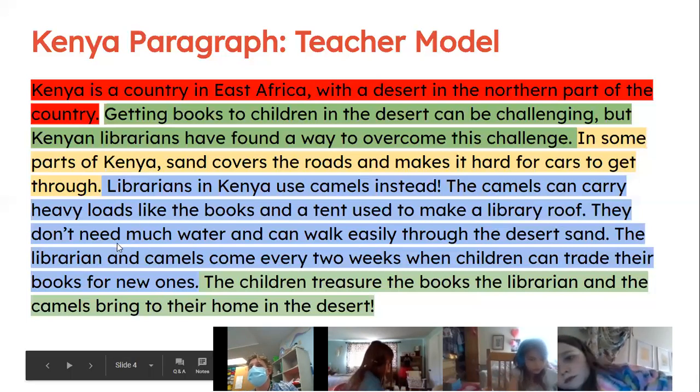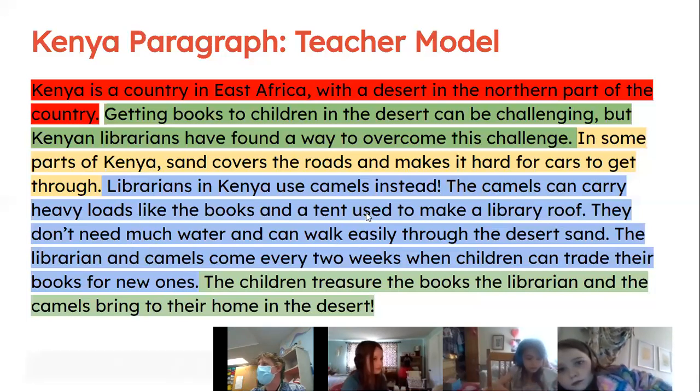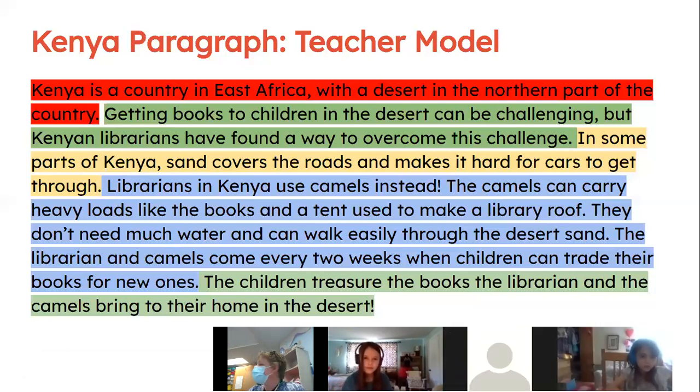Our blue section of the body is really big. Why is there so much of it? Because it's how they overcome the challenge. That is the important part, because the idea is how are people overcoming their problems? What are they doing to make their lives better?